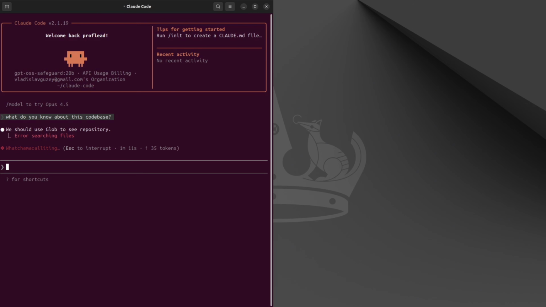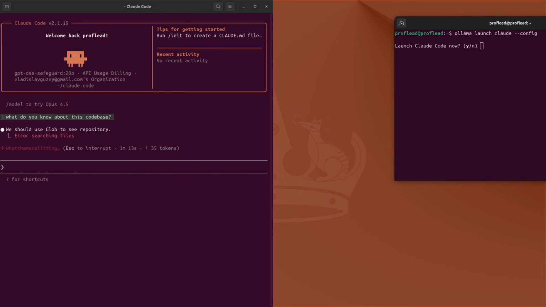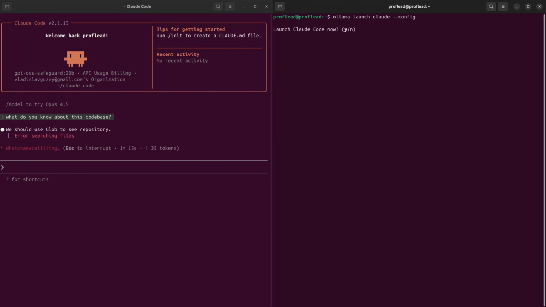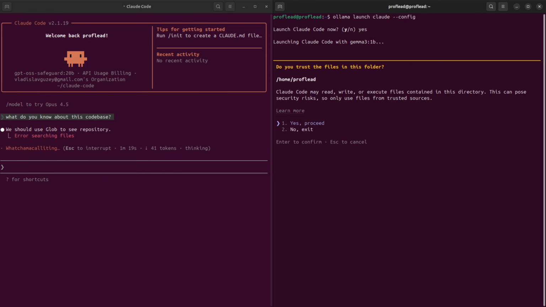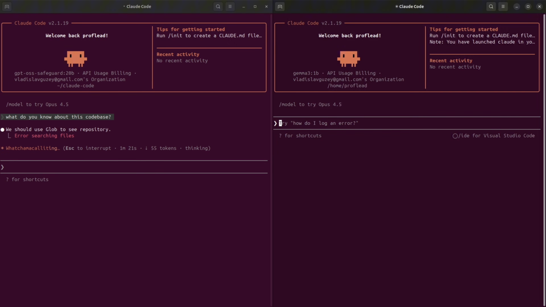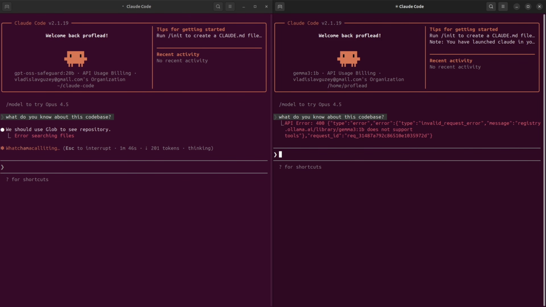I also tried to run smaller models with Claude Code. Let me open it side by side. This time I'm running a really small model from Google. It's the Gemma 1 billion parameter model, and unfortunately Claude Code can't work with this model, probably because it's too small.